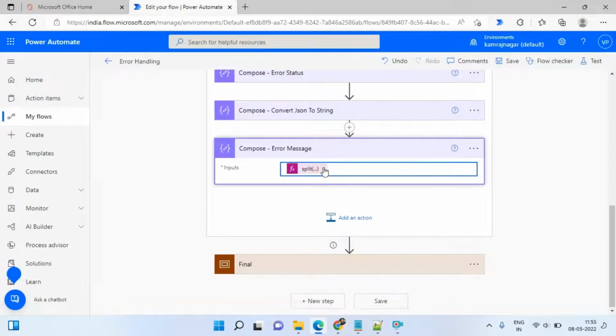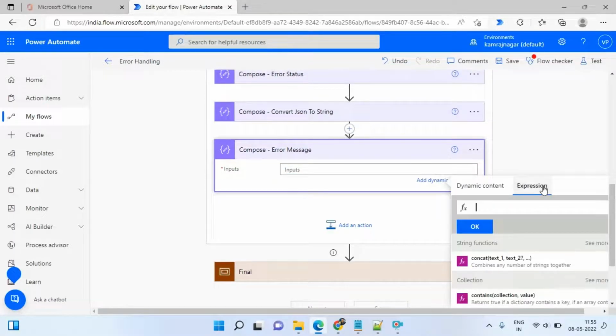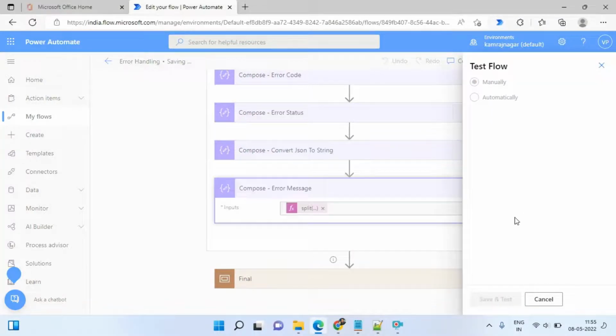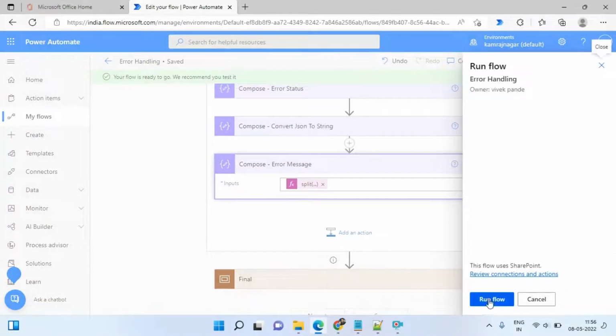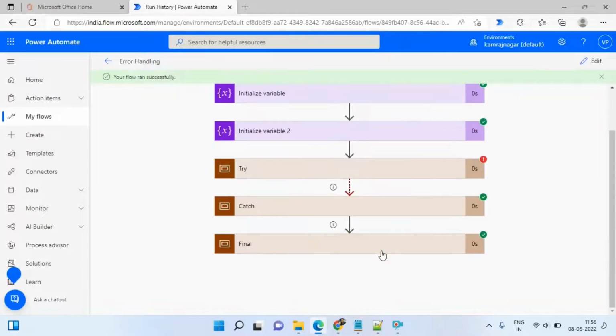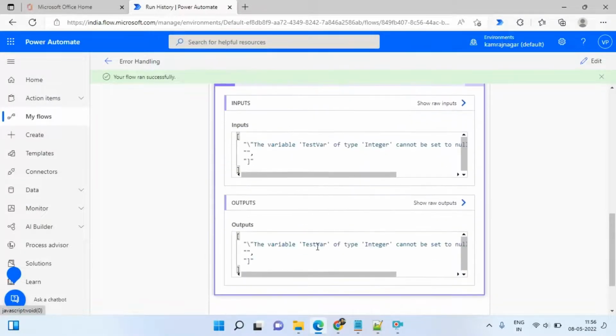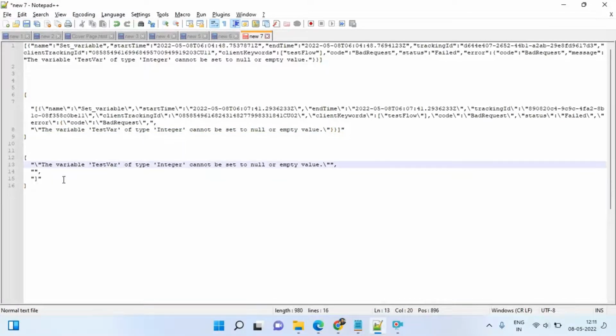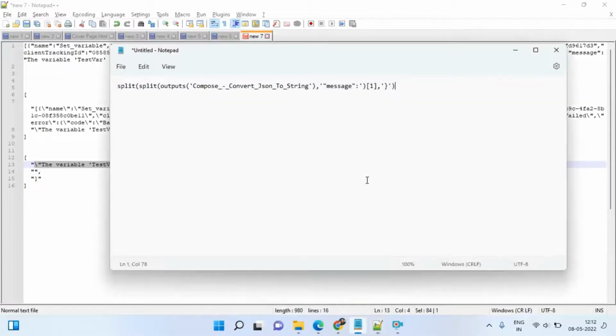We'll replace this expression with our latest one. We'll run this workflow. Now this time, we'll check the output. There are three elements present inside this particular array, but we need to focus on the element which is at the 0th position. So let's try to access that message part.